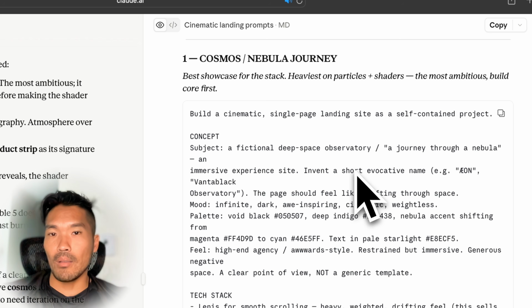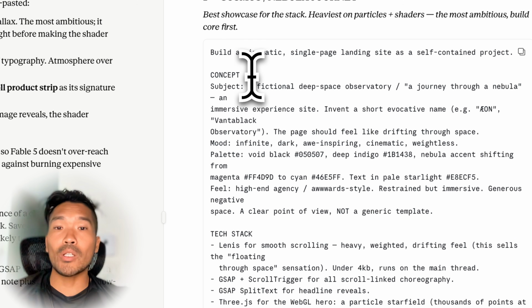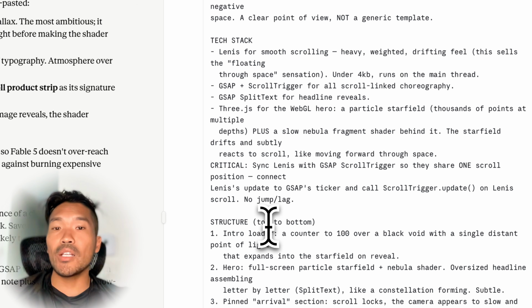And notice how it's built. Every one of these prompts follows the same 5 parts. Once you see the pattern, you can write your own for anything. First, the concept. This is just what you're making and the feeling you want. The subject, the mood, the colors. Here it is a deep space journey, dark, weightless, drifting through stars. Second, the tech stack. This is where you name those ingredients we just learned. Lenis for the smooth scroll, GSAP for the movement, Three.js for the 3D. You're literally telling it which tool to use.